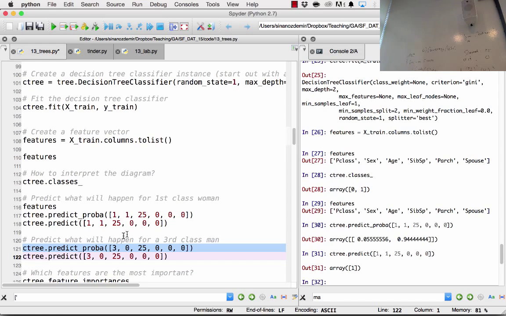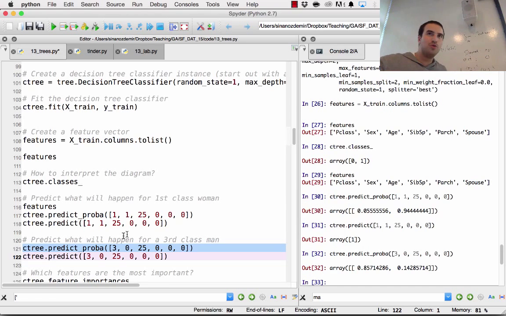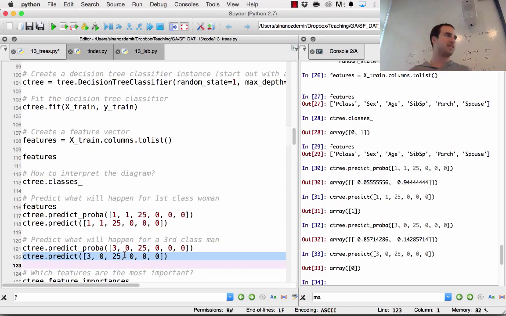25-year-old third class single, quote unquote, because his spouse is 0, with no parent child on board and no sibling spouse on board. Let's predict proba. Ooh. Yeah. 87% chance of class 0, which is death. 14% chance of class 1. And again, if we just predict, the same thing, 0. That's his prediction. Nothing new here.